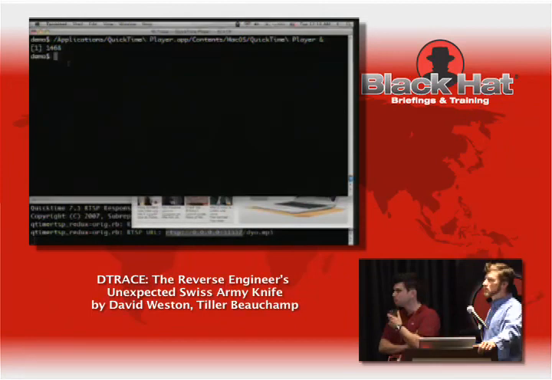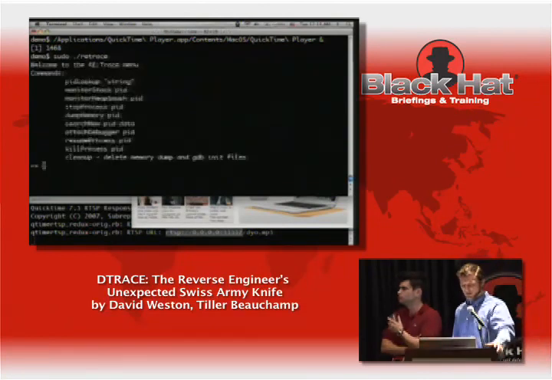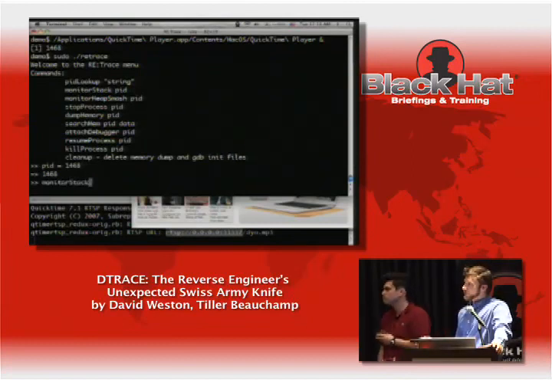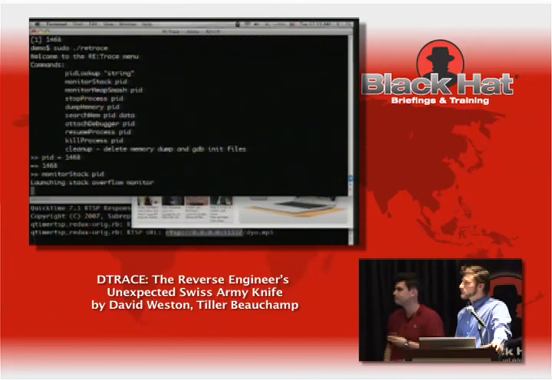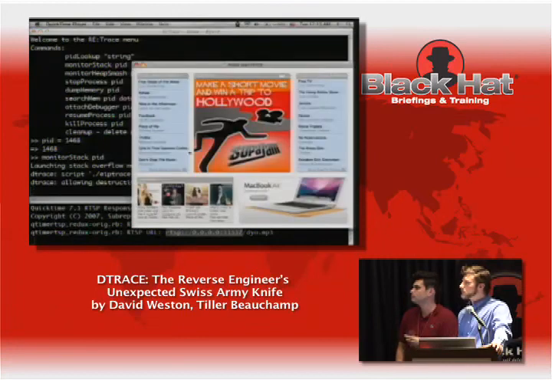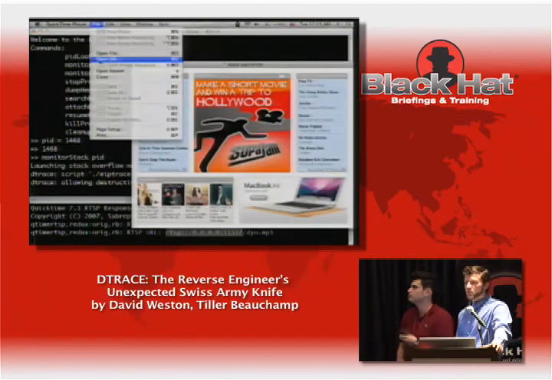So first, what I'll do is start up our Retrace toolkit. This is our environment; it combines Ruby with DTrace. We have a number of helper functions. I'll activate the stack monitor on the QuickTime process. You can see it instrumented 21,000 probes right there. Now we're going to go back and activate the exploit in the application.